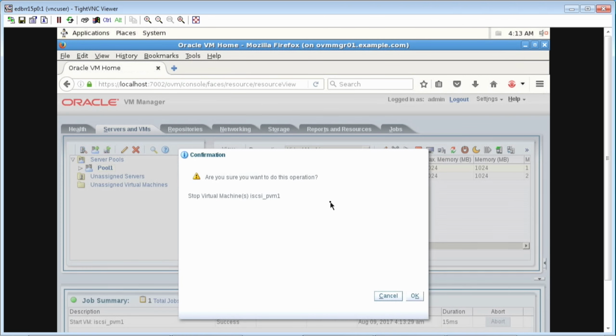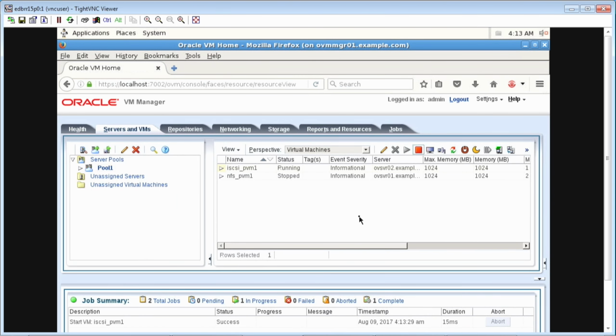Well, you get a confirmation message. All right, so we click OK in the confirmation window. The ISCSI_PVM1 virtual machine takes less than 1 minute to stop. Well, the next step is to clone the ISCSI_PVM1 virtual machine, to rename it, to start it, and to examine its network configuration.